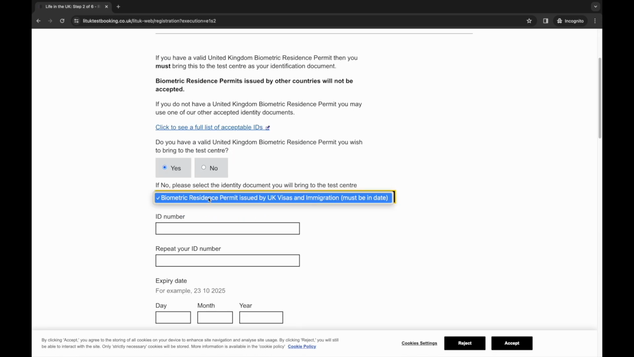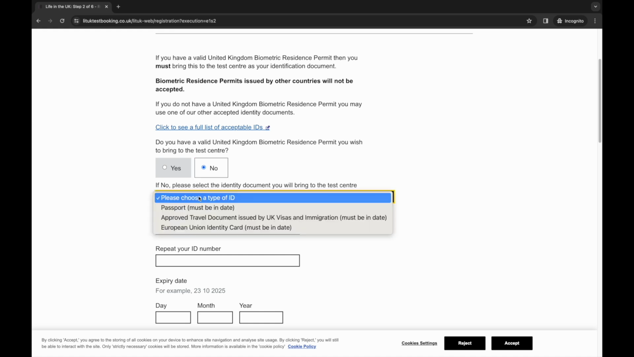Then identification details will be requested. If you have a valid BRP, you could give this detail here. If not, you could click no on the radio buttons and then it will give other options such as passport, European Union card or travel documents.